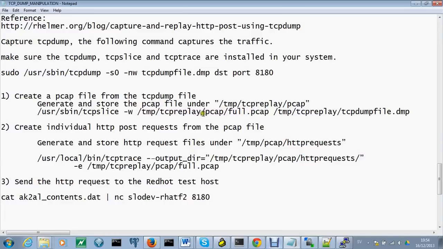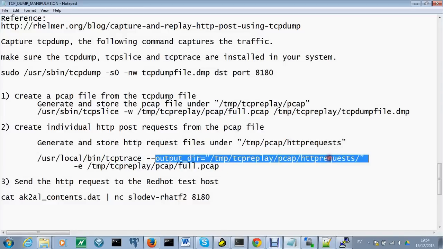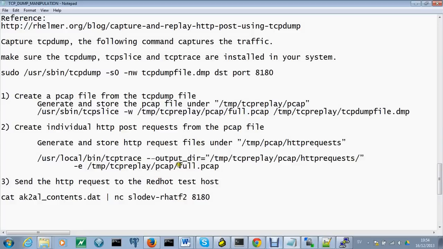Make sure, for example in this case, that you have that pcap folder created. Otherwise, if you run these commands without the folders being present, you get errors. And then I use tcptrace to generate http request files from the pcap file that I've already generated.